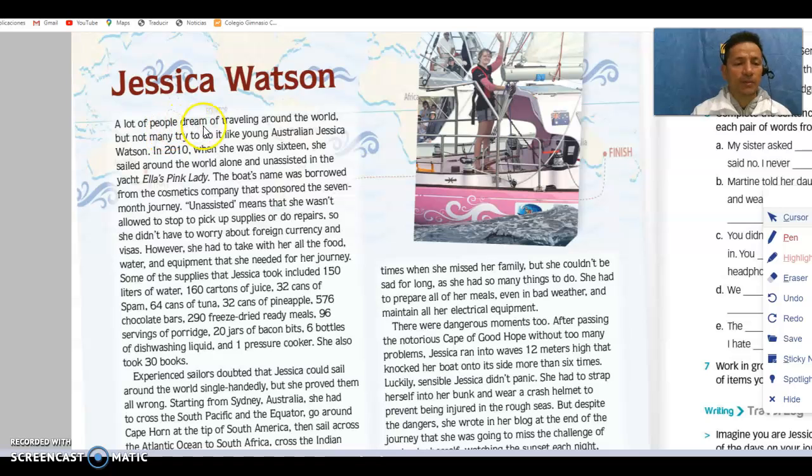A lot of people dream of traveling around the world, but not many try to do it, like young Australian Jessica Watson. In 2010, when she was only 16, she sailed around the world alone and unassisted in Jessica's Pink Lady. The boat's name was borrowed from the cosmetic company that sponsored the 7-month journey. Unassisted means that she wasn't allowed to stop to pick up supplies or do repairs, so she didn't have to worry about foreign currency and visas. However, she had to take with her all the food, water, and the equipment that she needed for her journey.